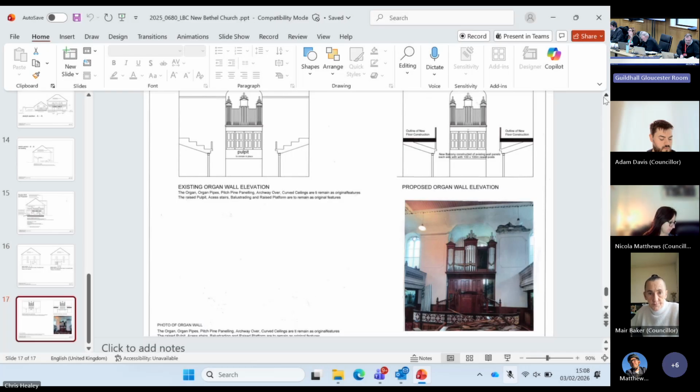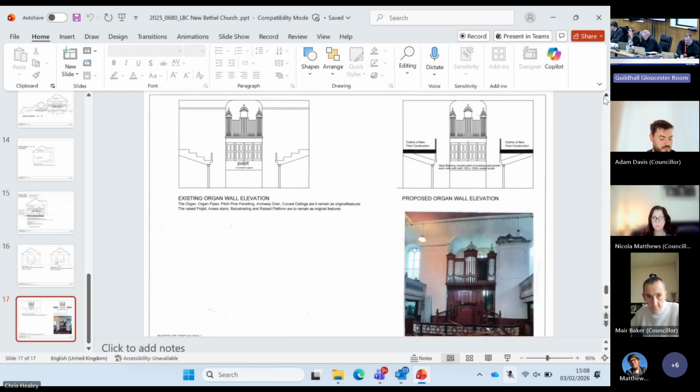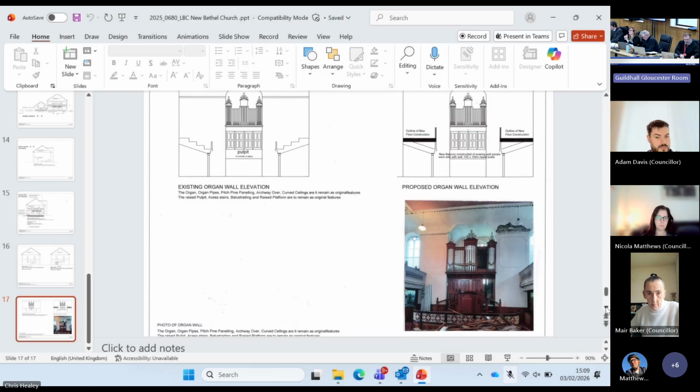So on this final slide here, it shows the focal point internally within the chapel looking towards the front there. The right-hand image shows the proposals with the retained organ and pulpit, and either side of that, you've got the new first floor structure cut out around those features, retaining them as a full height space at the focal point there. So that's the end of all the images for the presentation, based on the applicant's drawings.